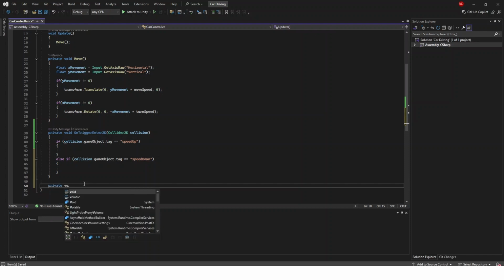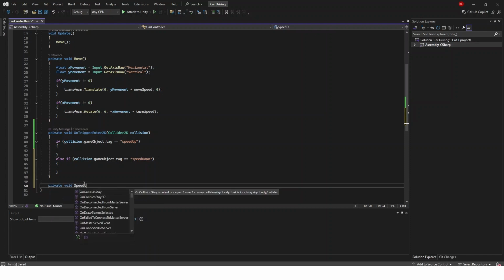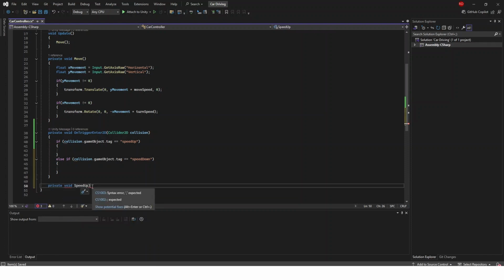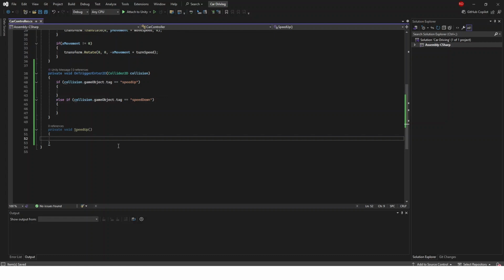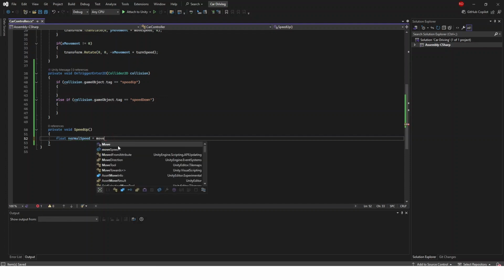So let's create a private void. We can name this speed up. And then what this is going to do is going to set our speed to higher. So what we're going to have to do is we're going to get a reference to our normal speed. So we're going to do a float normalSpeed, and we're going to set this to speed, or our move speed.